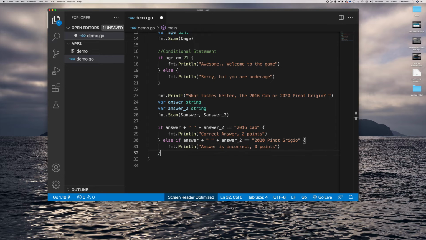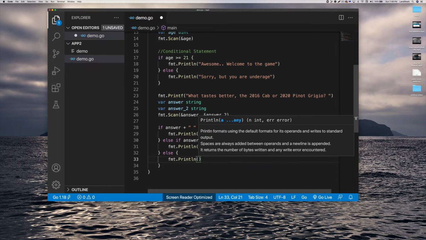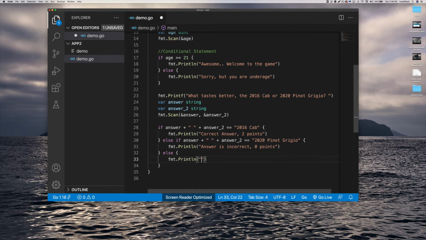Okay. Then we can do else. So we have a third else. And what can we say? Let's say if they put something else by accident, we'll say, sorry, it's not the right answer. All right, so let's save this and run it.